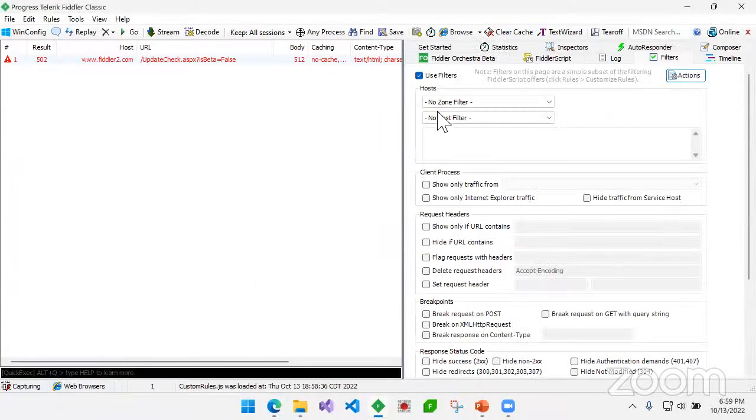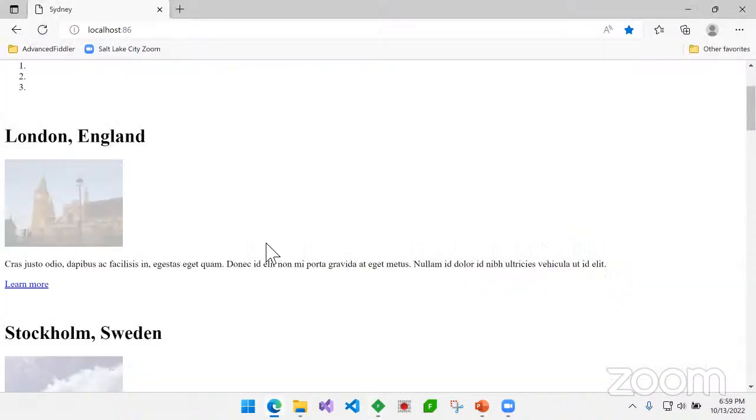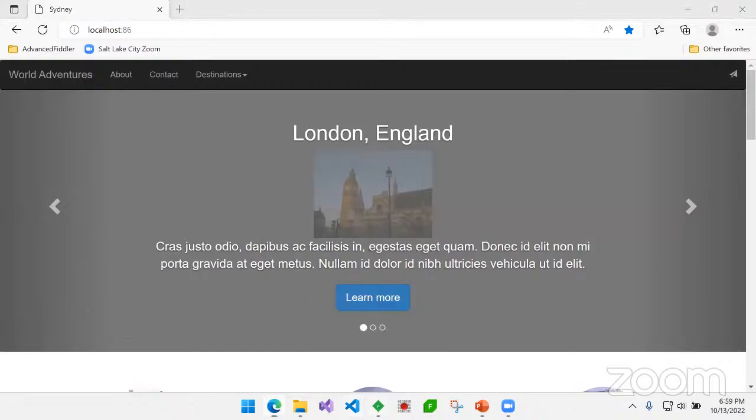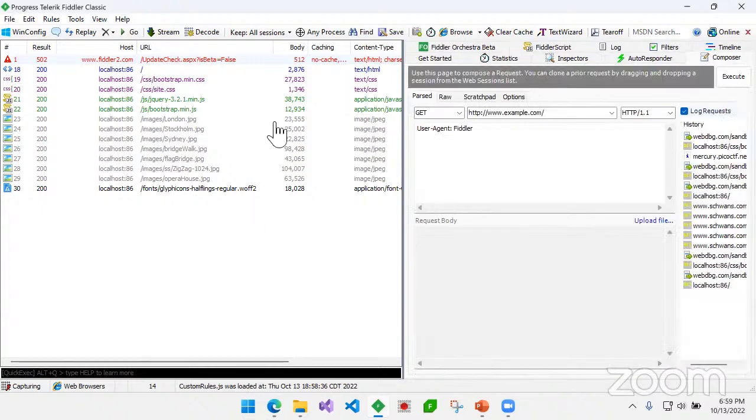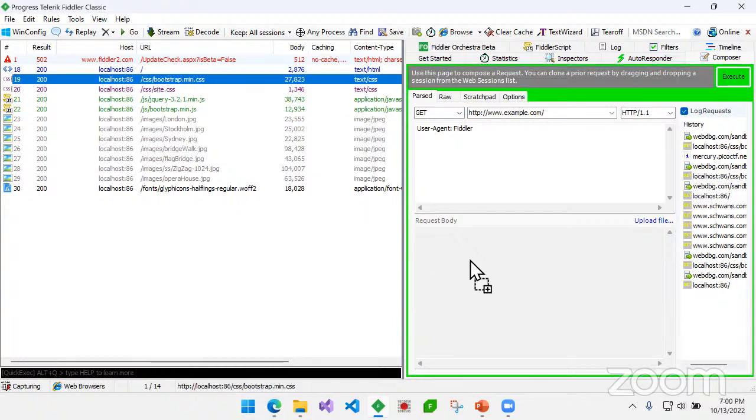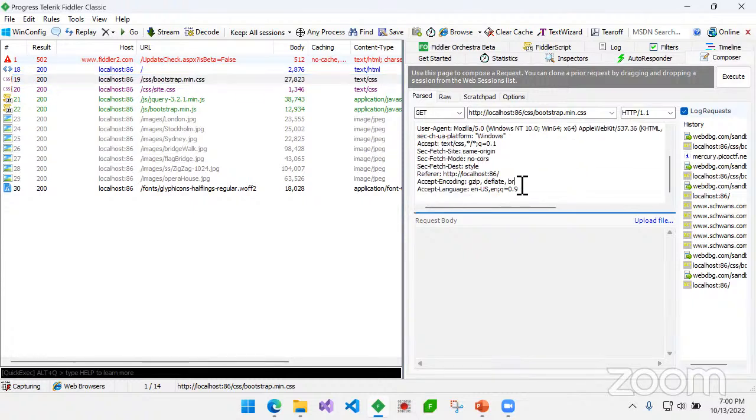So let me go back in here first. I'm going to take off my, okay, so my blocking's gone. I'll hit Control F5 here. So what I can do is I can say, let's see what happens if I were to play with one of these files. So here's the request for the Bootstrap min. I'm just going to drag that over and drop it in the Composer tab. So what it does is it replicates everything about that request up top here, and then I can modify whatever I want. So you do this a lot for security testing or when you need to tweak something.